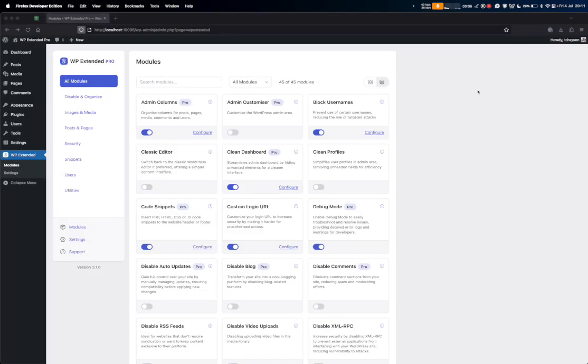Here's a quick preview of the new alpha version of WP Extended. We've rebuilt the entire plugin from the ground up with a focus on consistency, performance, and flexibility. At the core is a new settings framework which gives every module a consistent UI. It also means we can build and ship new features faster across the board.